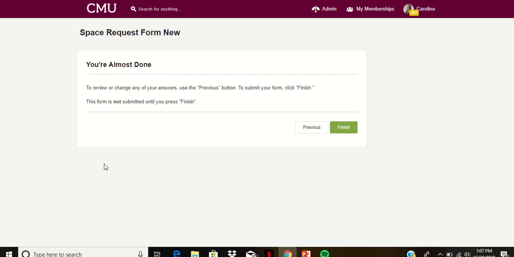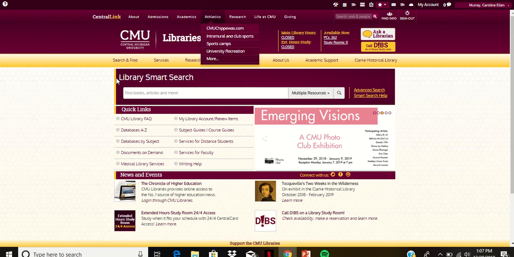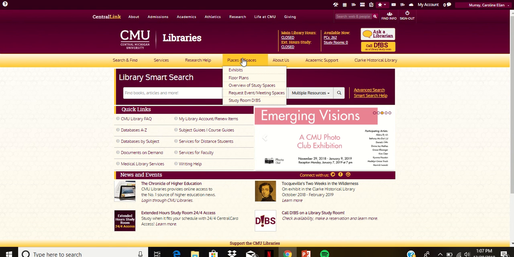And you see that we didn't go through the other space request form. This is because we do not need to go through plan in order to get space in the library. What we do need to do is go through the actual library's homepage. So once you go through the library's homepage, you're going to click Spaces and Places.